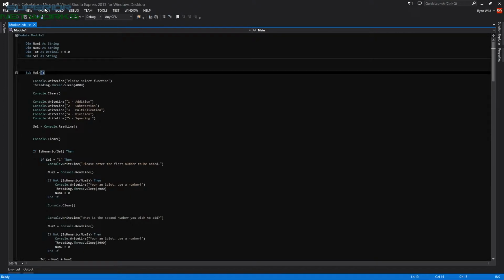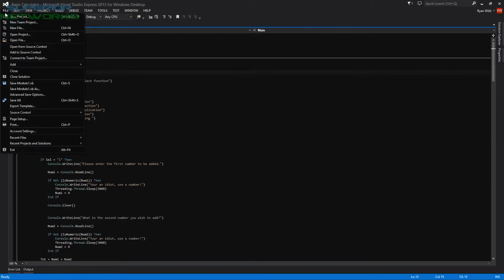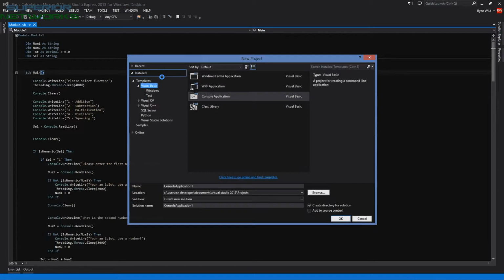So, back to VB. To create a Windows-based project, you just do File, New Project. You're going to do Windows Form Application, and we're going to call it GUI Design.